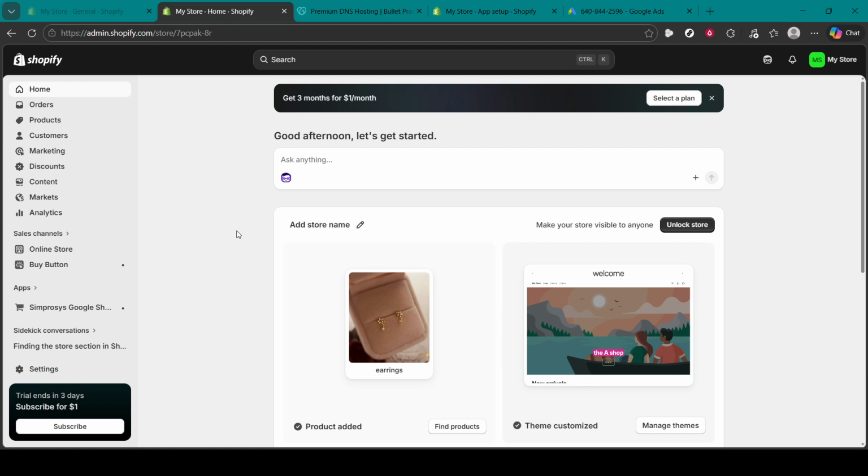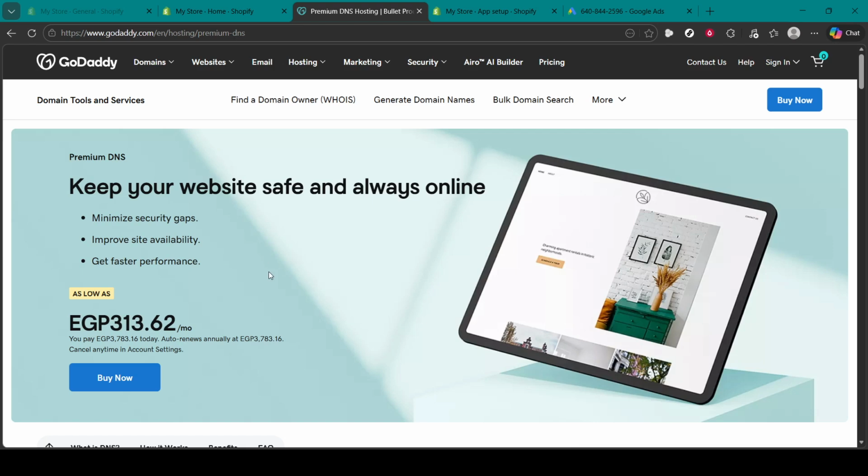First, open GoDaddy and head to your domain's DNS management area. This is sometimes called DNS, DNS zone, or DNS records. You'll see a list of records like A, CNAME, MX, and more. Don't worry, we're only touching the A record for the root domain and the CNAME for the www subdomain. If you have email set up, avoid changing MX records. It's also a good idea to take a quick screenshot of your current DNS page so you can reference it later if needed. Now switch to Shopify.